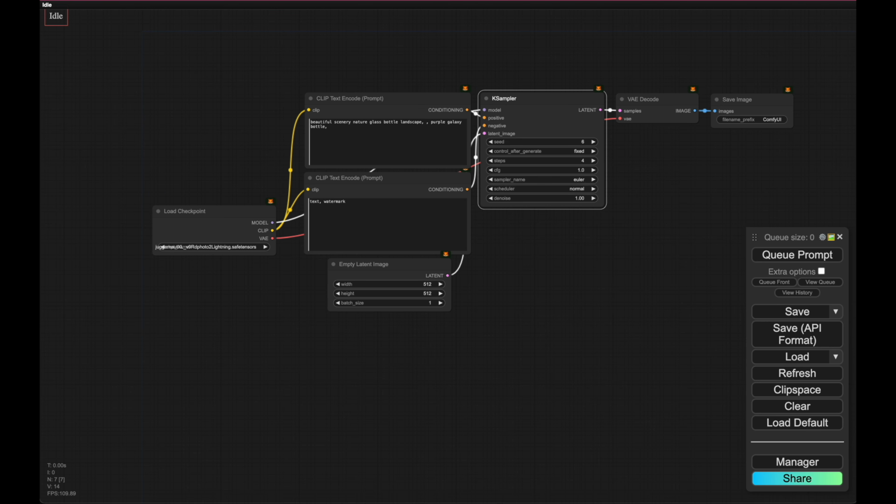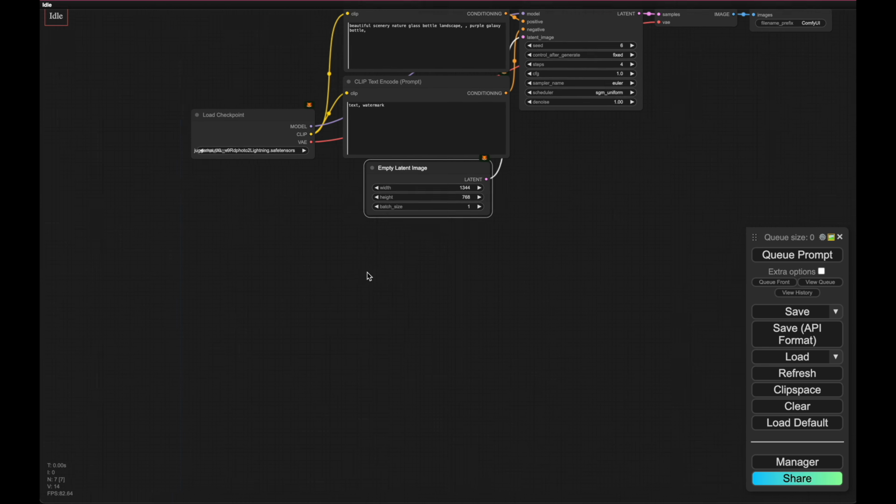Now that's important. The sampler needs to be Euler and the scheduler must be set to SGM uniform, or it won't work. With only 4 render steps, the SDXL-Lightning model is very fast, so we can set a high image resolution. Let's go with 1344 by 768 pixels, which is one of the standard SDXL resolutions.